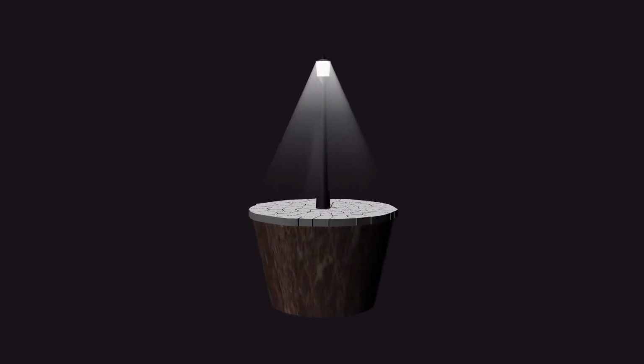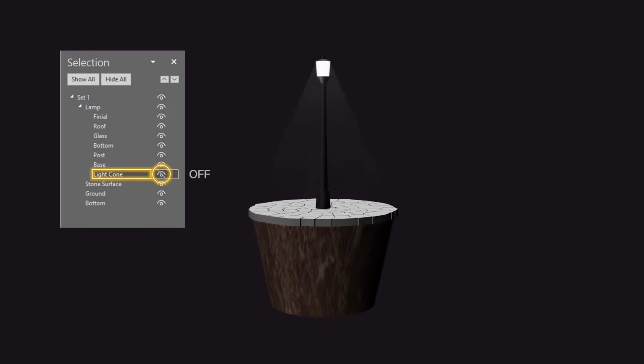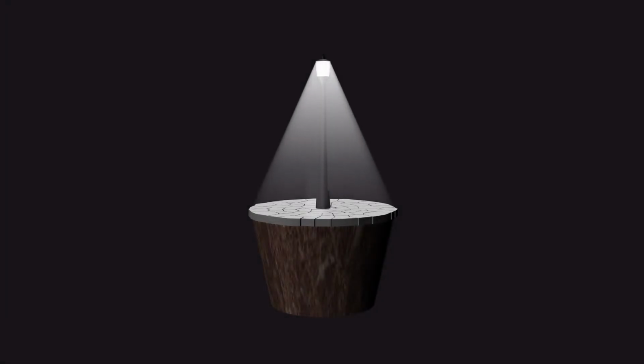The main feature of our lamp post rig is the 3D light cone. This is the beam of light that shines from the light source onto the ground. It's made from a 2D circle, just like most of the other model parts. We can turn the lamp on, or off, by showing or hiding the shape in the selection pane. We can adjust its intensity or brightness by modifying its fill color.